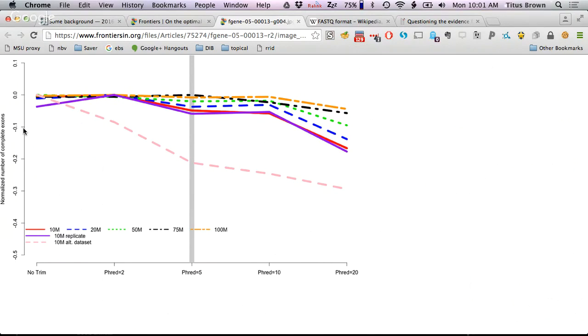Let me just put it this way. So these are all the colored lines are different data sets. The Phred score here is the quality score at which they were trimmed. So to the left is more stringent, and then to the right is less stringent.